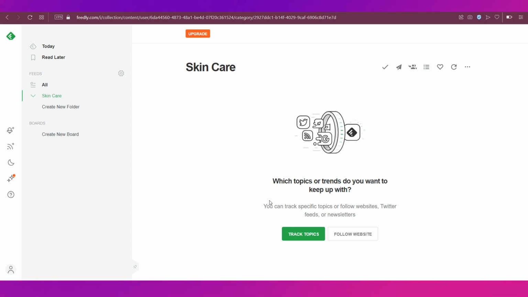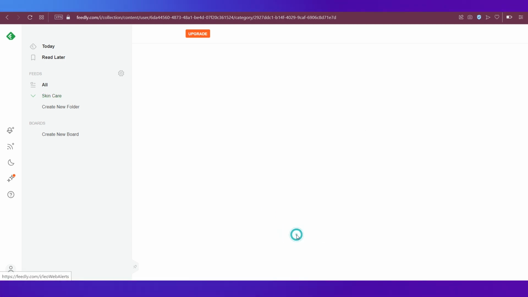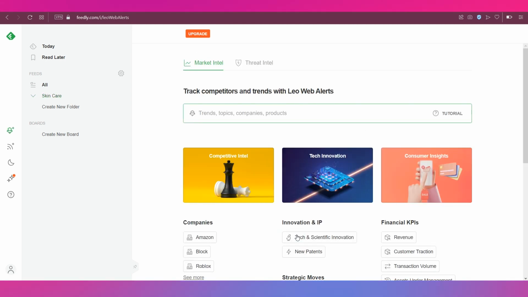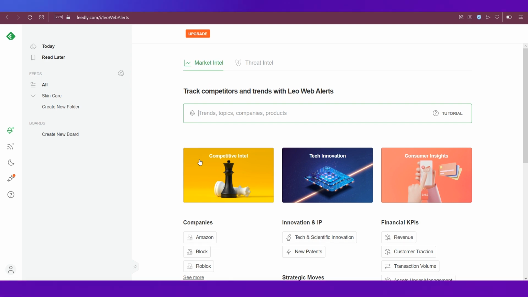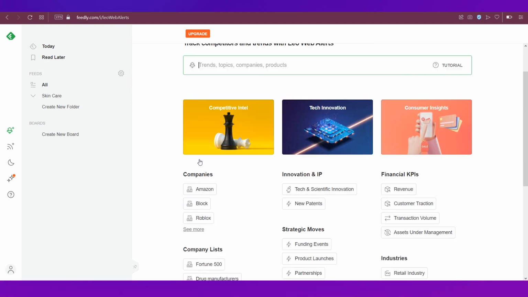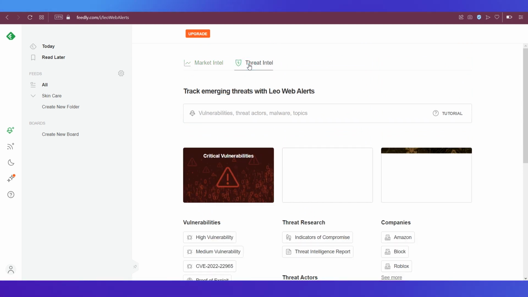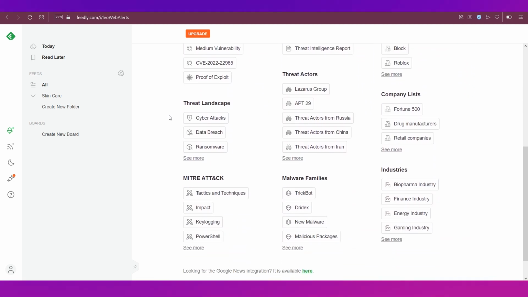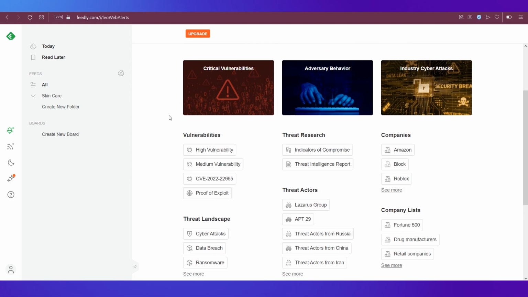Now I'm going to go ahead and click on the Track Topics button over here because we need to add something. Market Intel is the page that will show you the latest things that are happening in different industries. And if you go to Threat Intel, you will get all the different types of threats that can happen online.